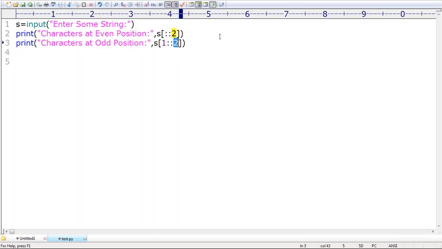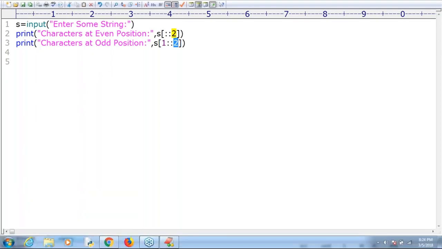This simple slice operator is going to make our life very simple. In our Java language, C language, C++, the slice operator is not there. The slice operator is an excellent thing that is there in Python. Now let me execute this code.